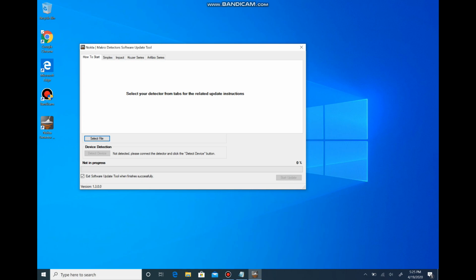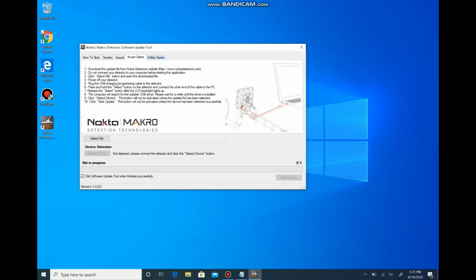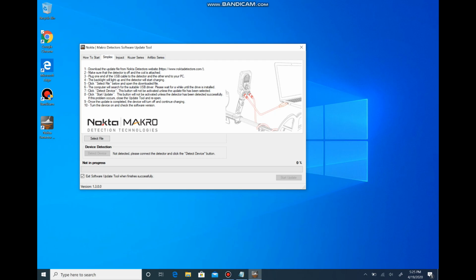So here is where it gets a little tricky. Not really that tricky, but you'll notice that there are four options: Simplex, the Impact, Cruiser Series, and Amphibio Series. In this case, we have the Simplex, okay? And you'll notice that it shows the USB cable and the special port that we just connected to for updating firmware, and the coil, which is what we already connected.